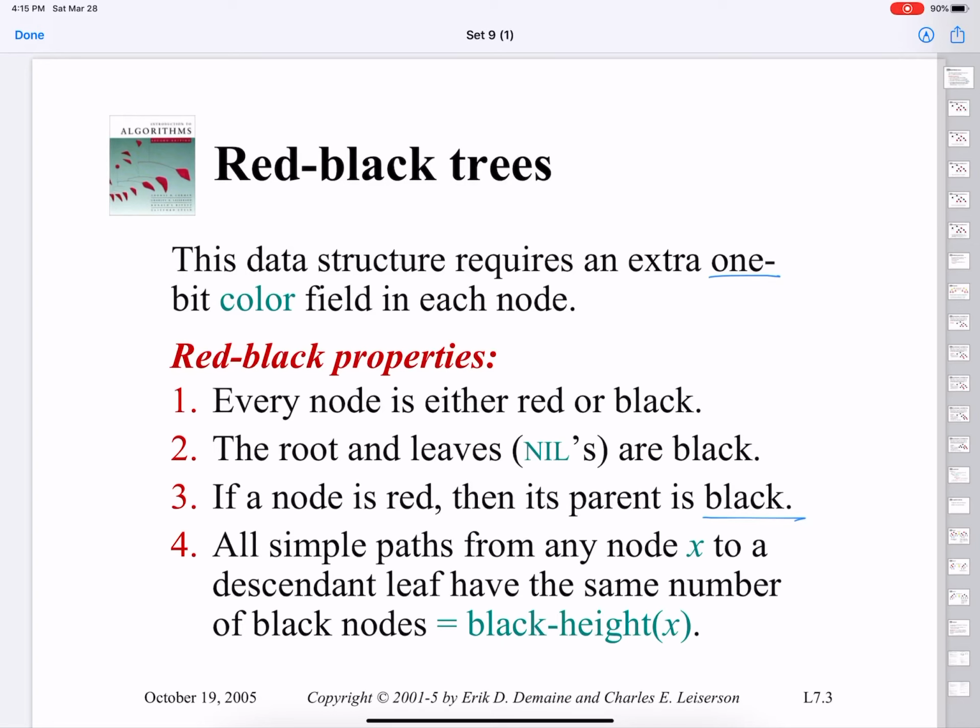Hi everyone, in this video we will study red-black trees. Now red-black trees are a special kind of tree which is always balanced. When we studied binary search trees, you would have realized that a binary search tree is not balanced. It could be very lopsided. A red-black tree is a kind of tree which is always balanced.